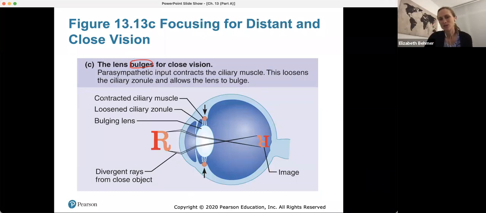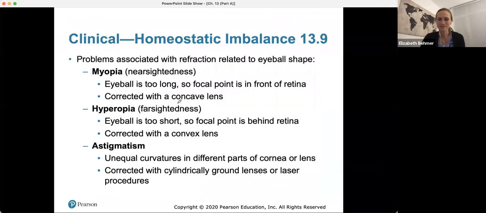And that's due to when you contract the ciliary muscle, the ciliary zonules or ligaments become loose, and that allows the lens to bulge, and that helps you to see close. And again, in the elderly over 50, for accommodation, their ciliary muscles don't contract as well. So with that, the lens isn't able to bulge and see things close up.